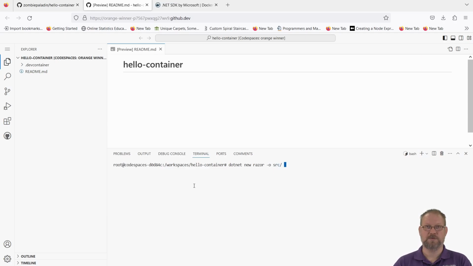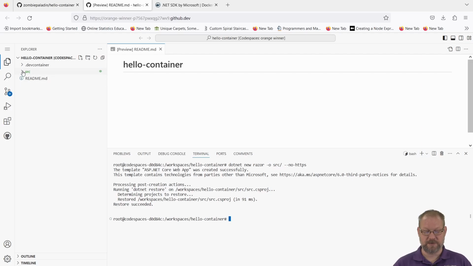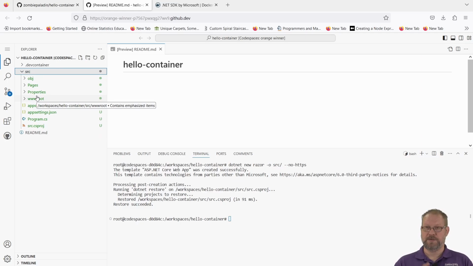I'm going to try to put it in the source directory, and I'm going to say no HTTPS, because I don't need HTTPS support in this case, and that's included by default. So if we run that, you can see that it created a source directory, and it put a .NET project in there. So this computer, which is running underneath this VS Code instance, actually already has .NET pre-installed because that was the image we specified.